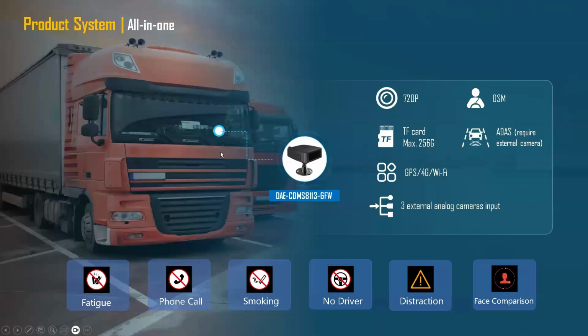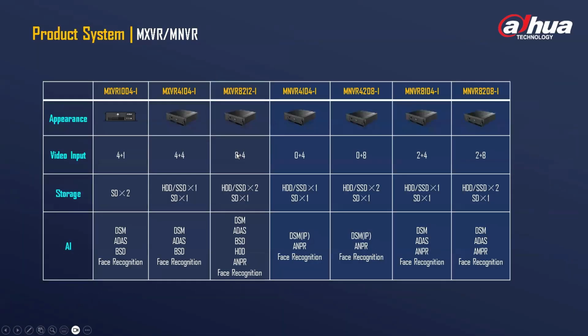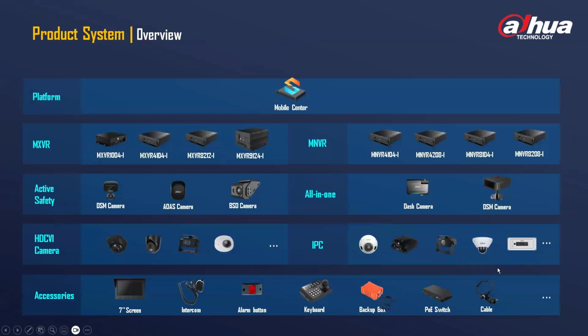Then let me just go back to the camera highlight. So we have this dash camera facing the road, the advanced driver assistant camera, and it can take any of these HDCVI analog cameras based on the application case.